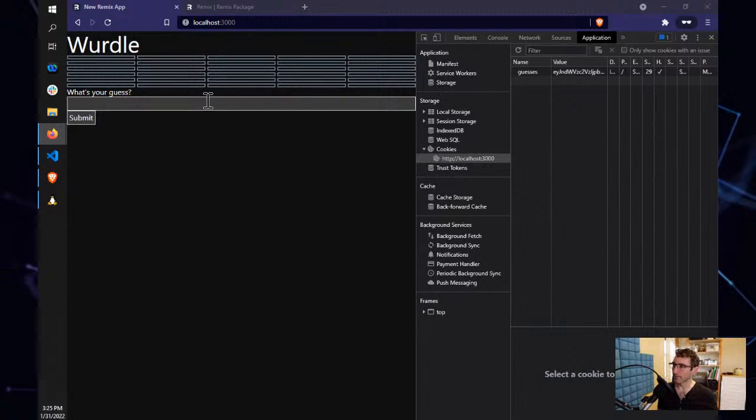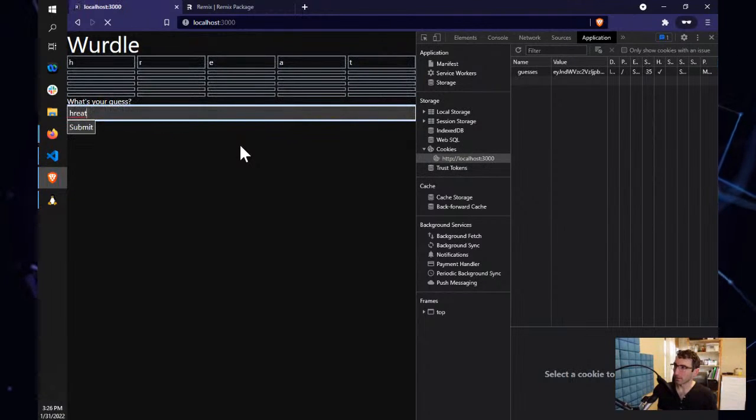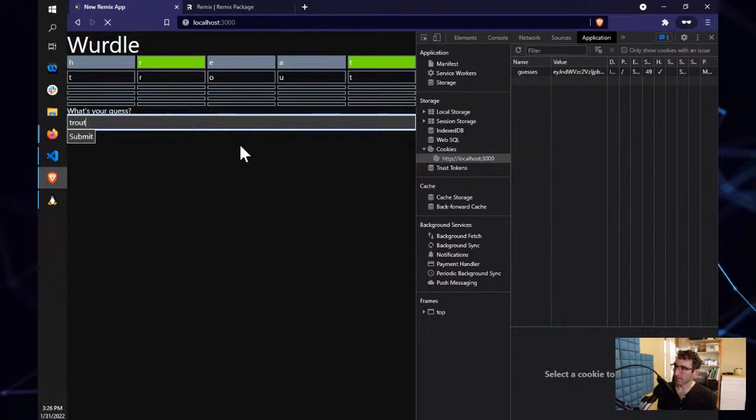I just fixed the bug that we were dealing with last time, where every time we reloaded, the previous state memory would disappear. And now it looks like I've got it fixed by being able to guess the next guesses.